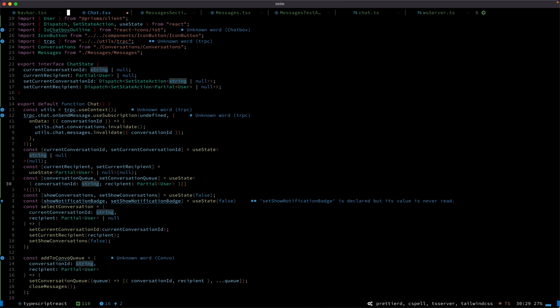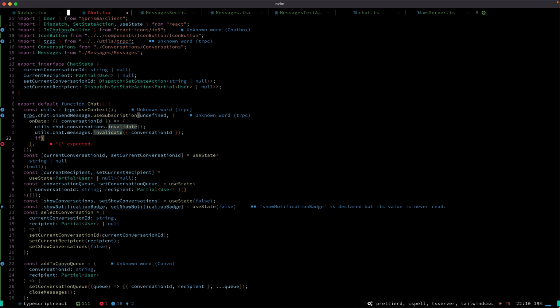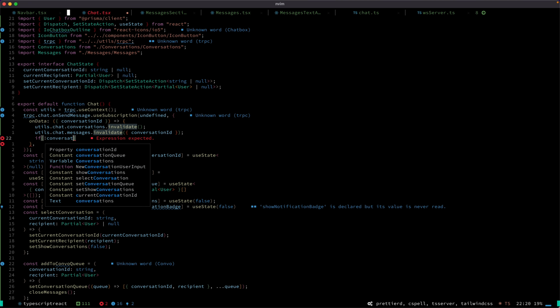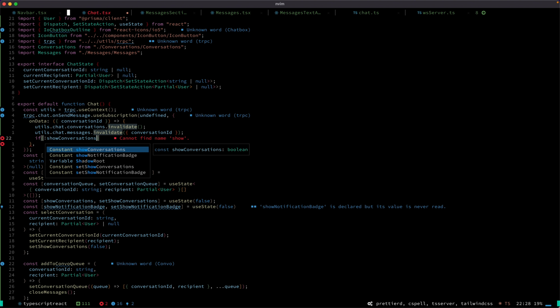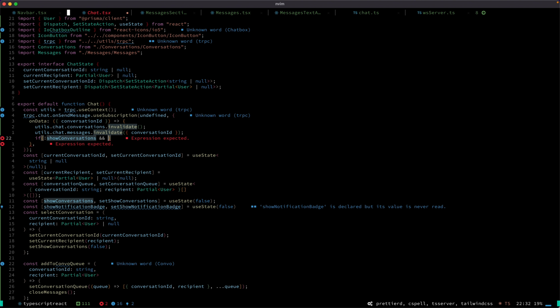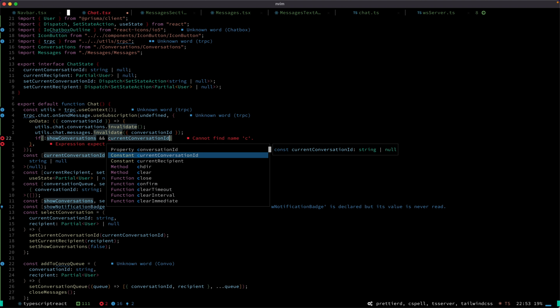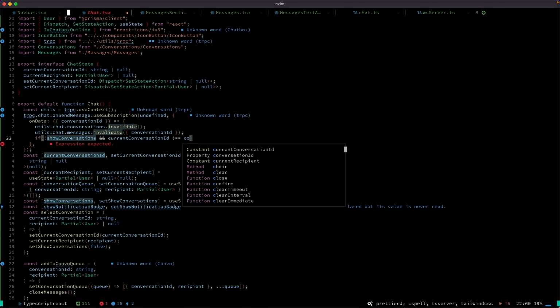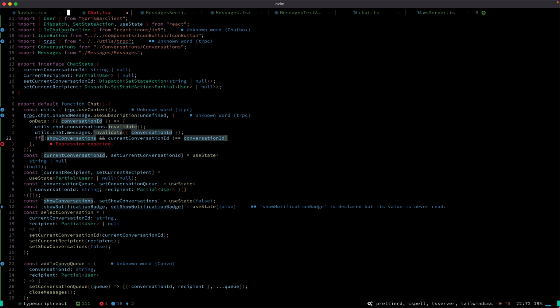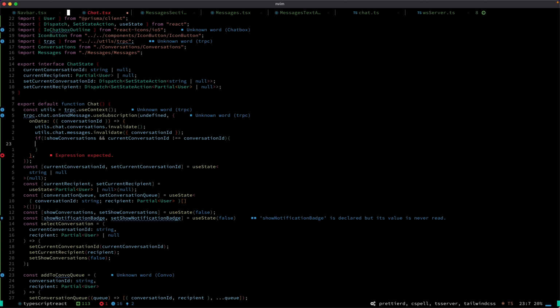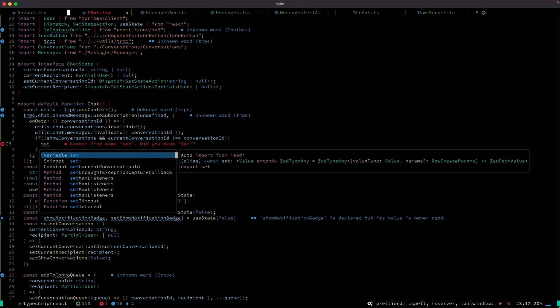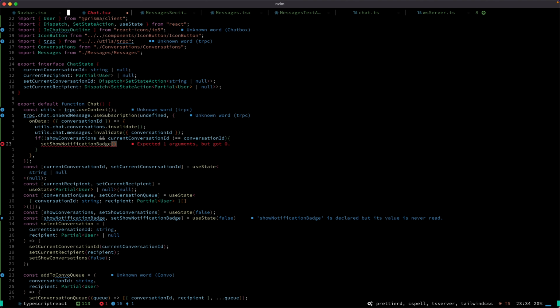Okay. And so here we can say if we're not showing the conversations, right? So not show conversations and the current conversation ID does not equal this conversation ID, meaning even if we have a current conversation ID and we're looking at the messages, if I get a new message from another conversation, then I want to show the notification badge. Set show notification badge equals true. All right.